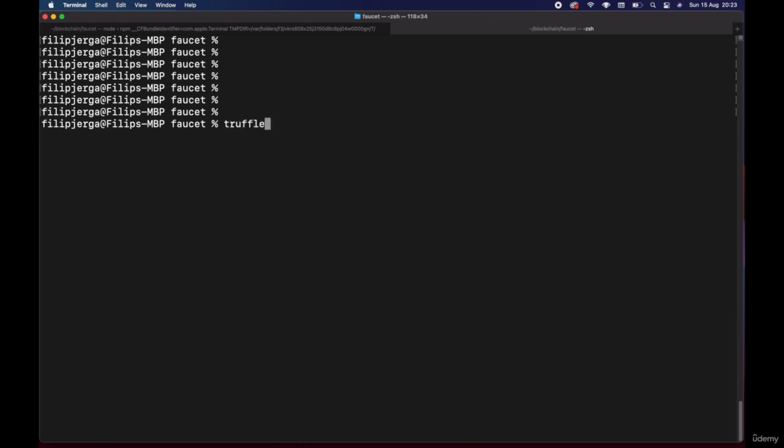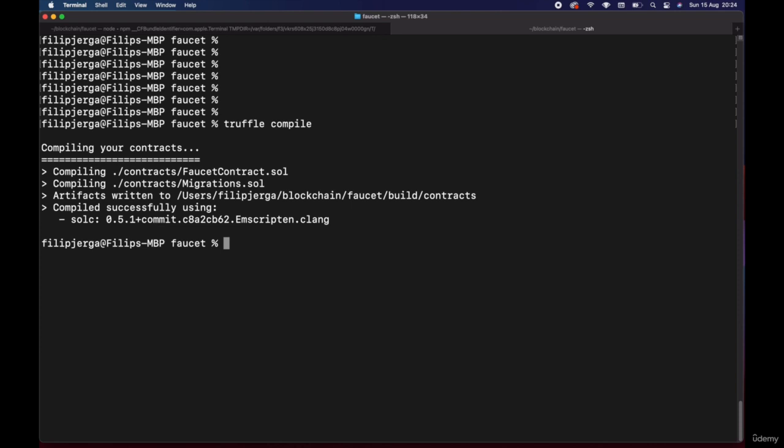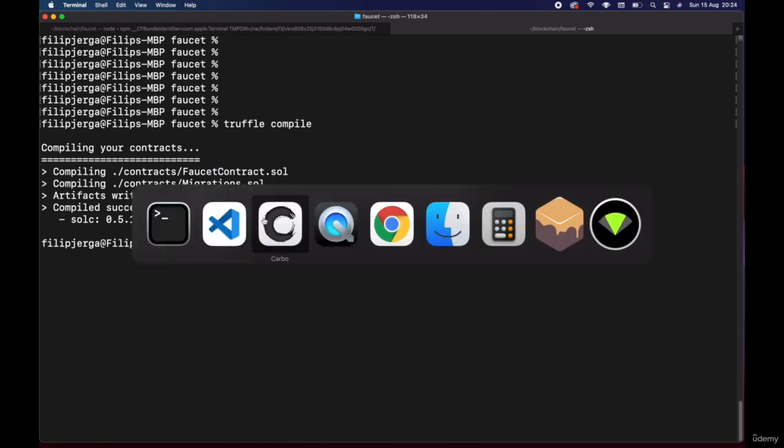Let's run here truffle compile, and that's basically it. When you're running truffle migrate, it will compile automatically, but I would like to do these steps separately now. So truffle compile. This will compile our smart contract, and we will inspect it a little bit. Okay, so you can see it has been compiling. Faucet contract.sol has been compiled, so we can now inspect it.